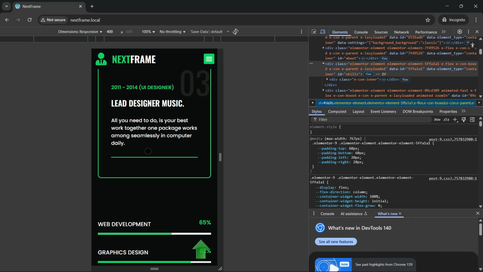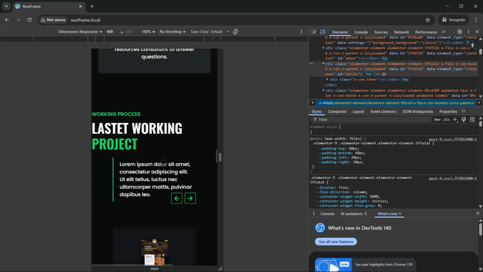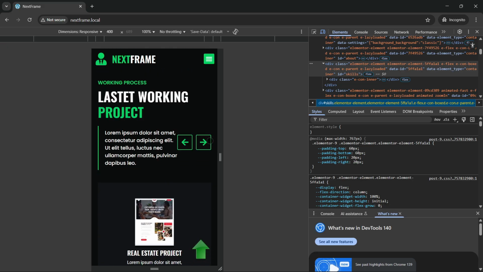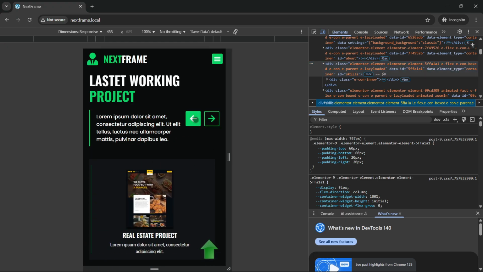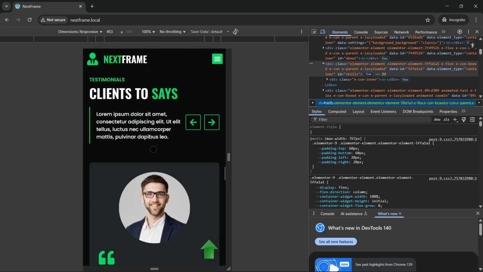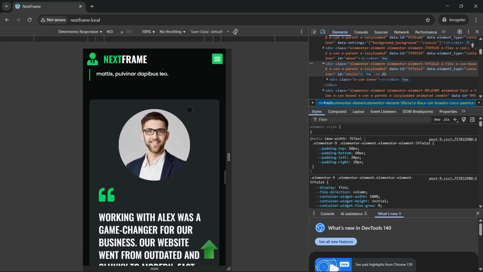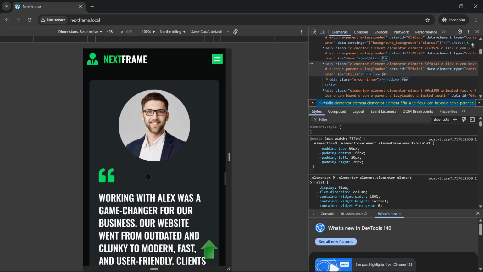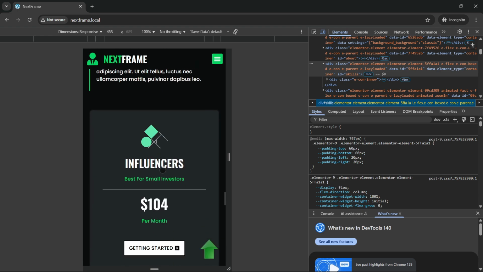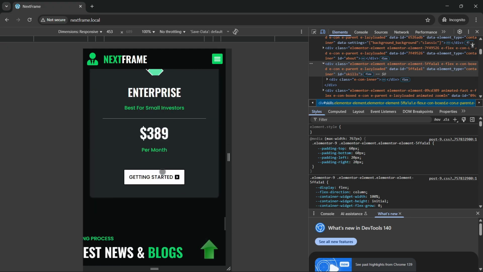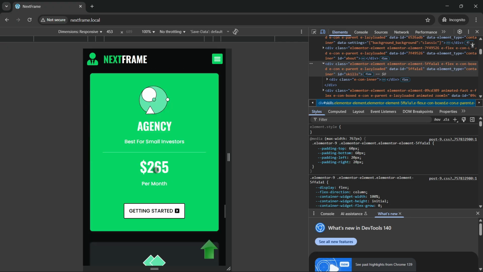Okay, so you can see that, and here we have this services and solution section. Here we have this latest working project. Here we have these arrows. Okay, so you can see that we have these arrows here, and we can slide it by using these arrows in the mobile part also. Here we have the client say, meaning all of the testimonial section, and here we also have these slides. Okay, these are all the slides, and here we have all of the prices section. So you can see that we have the influencer plan, agency plan, and enterprise plan. Okay, these are all the plans and overall prices.